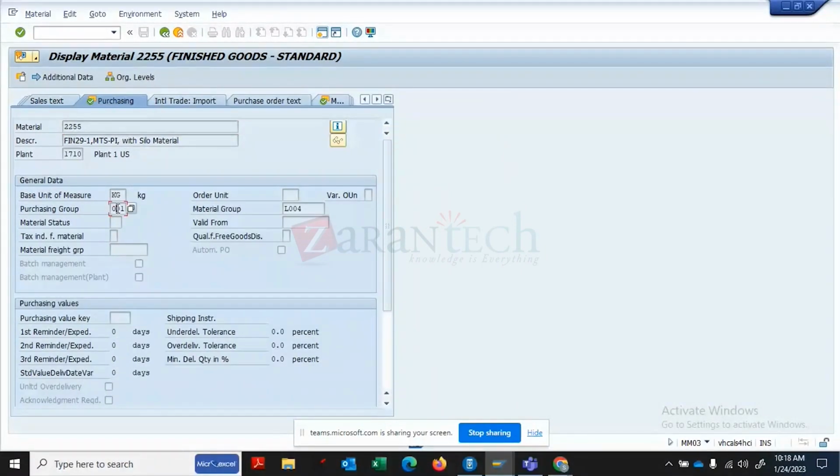Anyway, so that is the mass change function. You are aware of these functions. So can you please now create another help material and do these transactions quickly in the system?